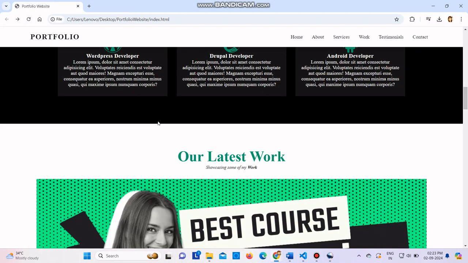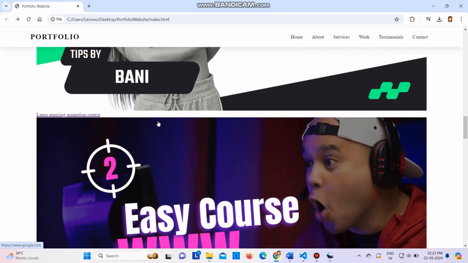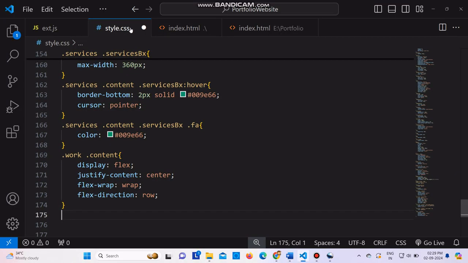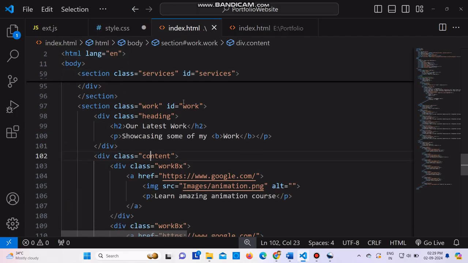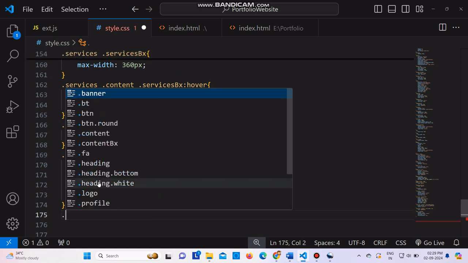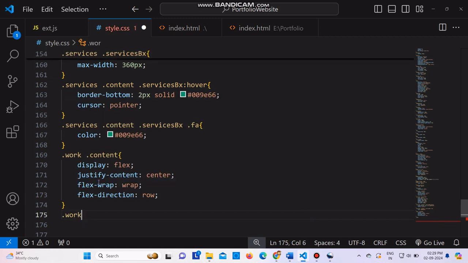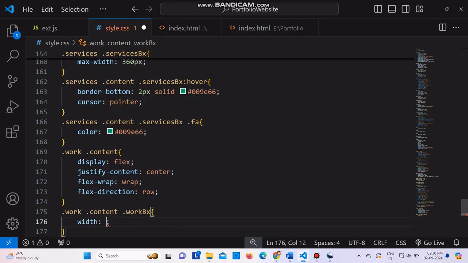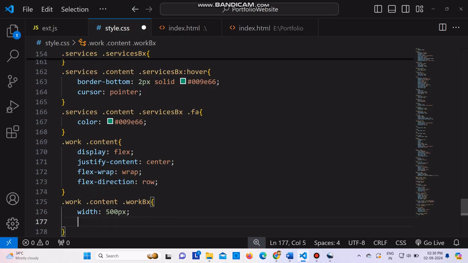If I refresh it, you see that everything is coming one after another. Actually the image is covering the entire page. So now we will add some CSS to the images. The image is present inside the workbox, which is present inside the content. So I will write dot work dot content, and then dot workbox. After this I want the images to come row-wise, so I'll write width 500 pixel. Now save it and then refresh it.